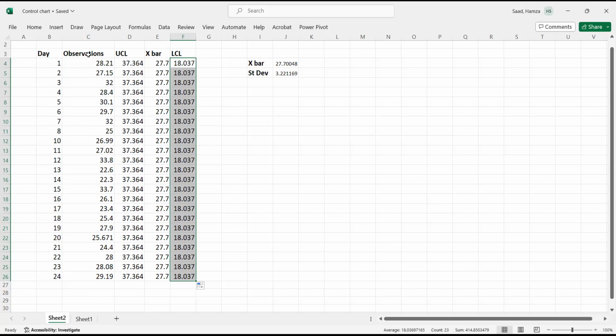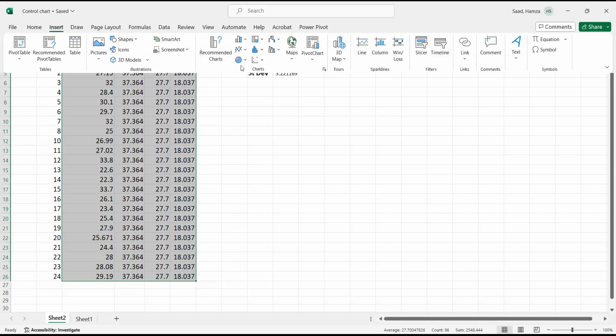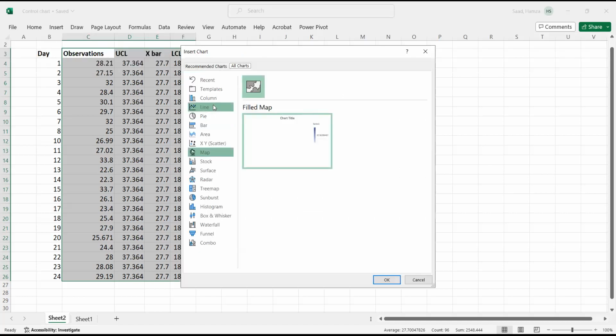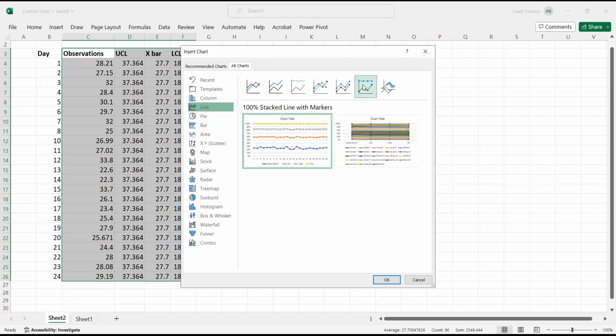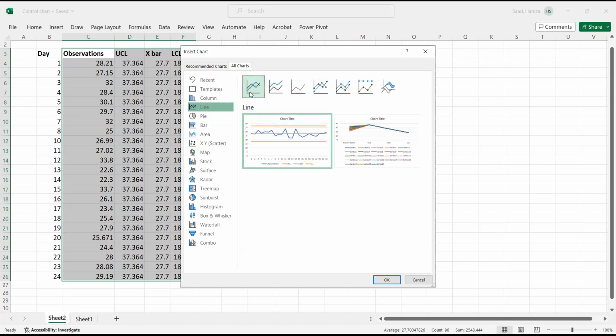Now I'm going to select the observation, upper control limit, X bar, and lower control limit. Then I need to go to Insert. After that, I'm going to hit any figure here. For example, I'm going to hit maps, but I am interested in more charts here. Then hit more charts again. Then go to Lines. In Lines, you need to find which figure best fits your data to create standardization for your process. Now I'm going to select OK.